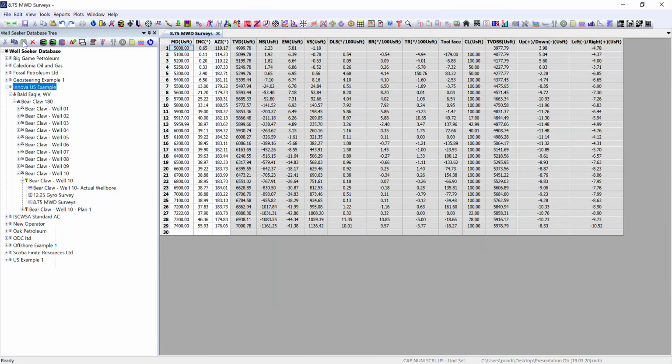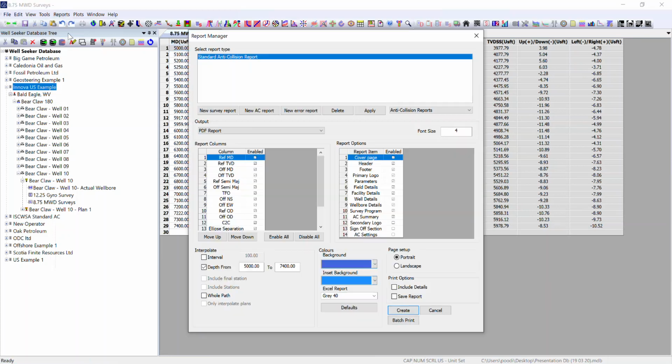Next, I'm going to go and run an anti-collision report. So we have our survey selected. Go to reports, anti-collision report. In this, we can select whether we want to output as PDF or XL or text file. We will select what columns we want enabled within that file and various different options in terms of the report layout. In the interpolate area, we can set the interval at which it's interpolated. In this case, I'll make it every 100 foot by default.